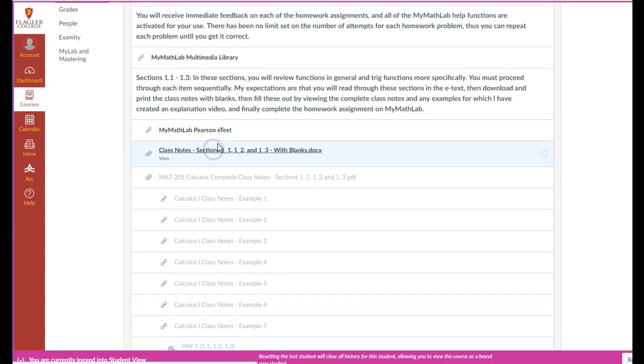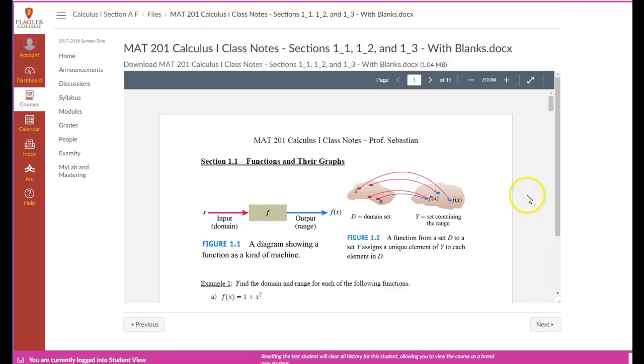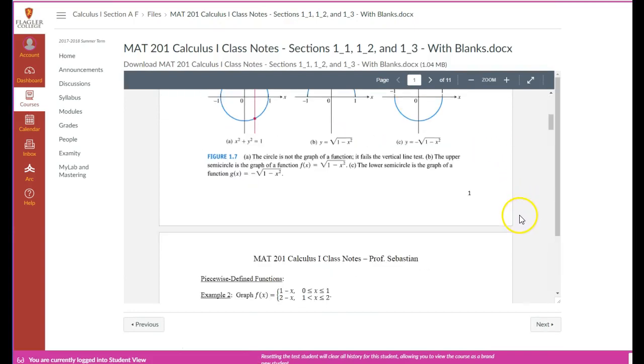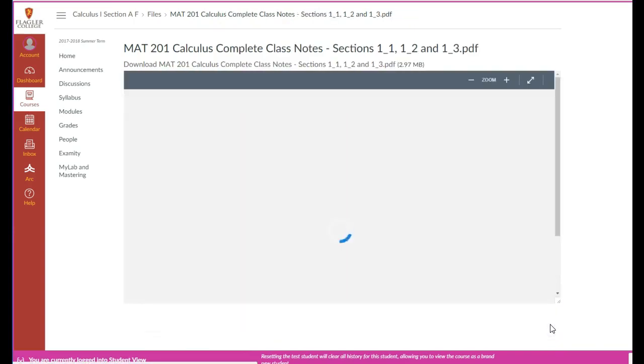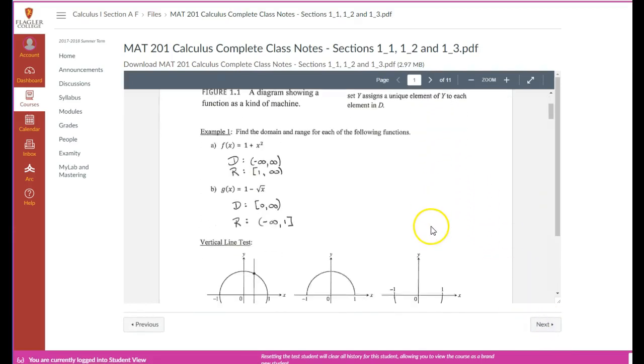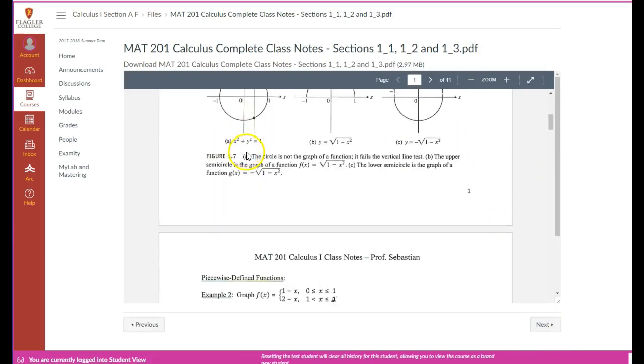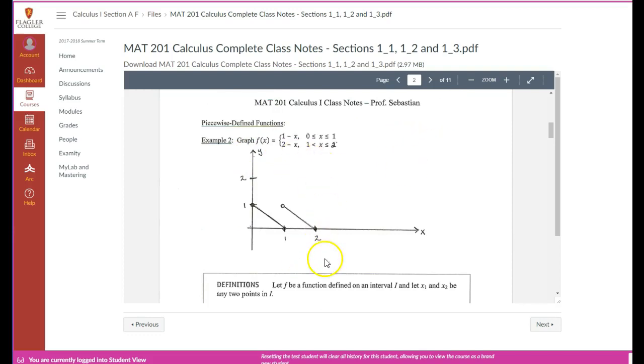Why is it doing this? I'm in the student view. Next. Okay, so this is the completed set of notes where you can fill in the notes. Again, I would print this out if you want.